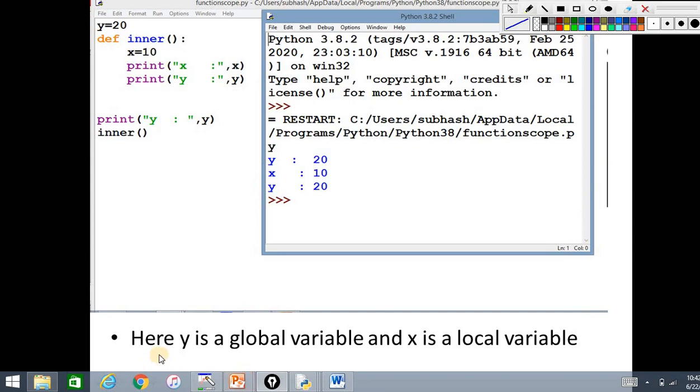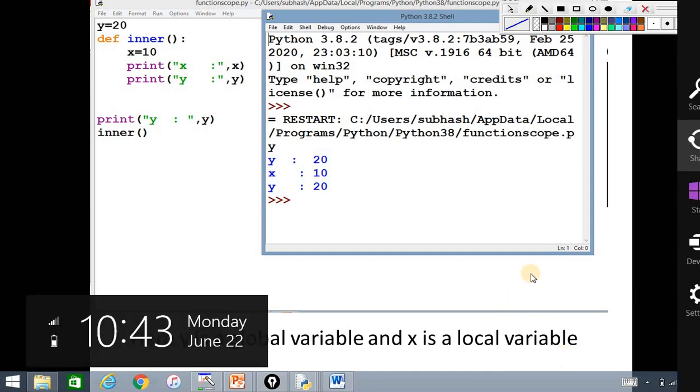So here we have written the y is a global variable and x is a local variable.